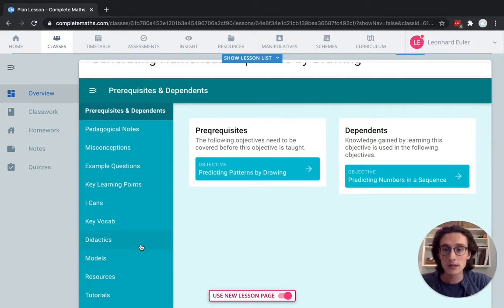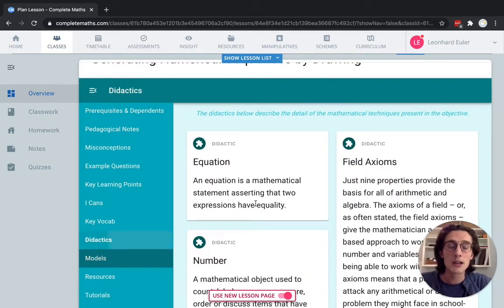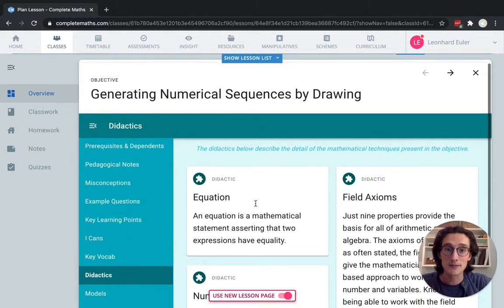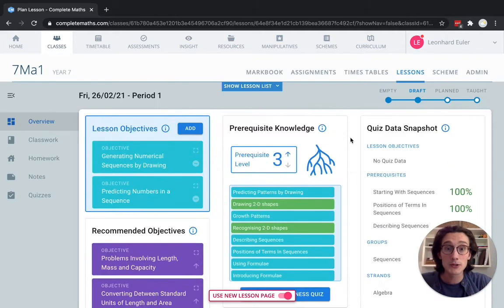Additionally, new to the lesson page with this update are models and didactics within an objective. So even more pedagogical advice available to you to hopefully allow you to create your best and most valuable lesson for your pupils. Also on the lesson page, we have these new pieces of functionality to do with prerequisites.